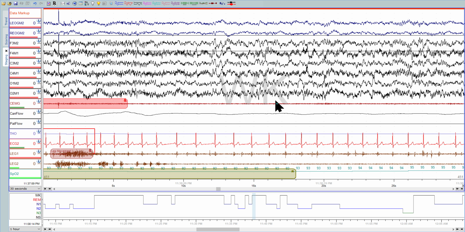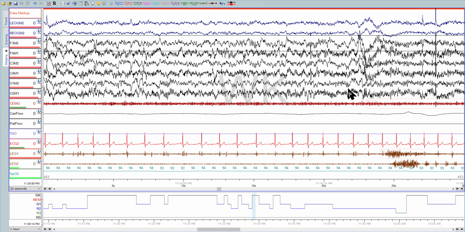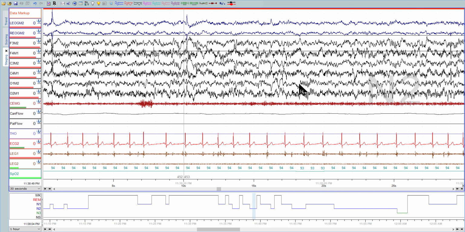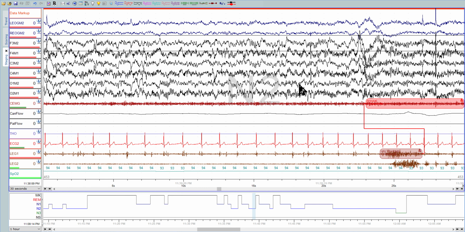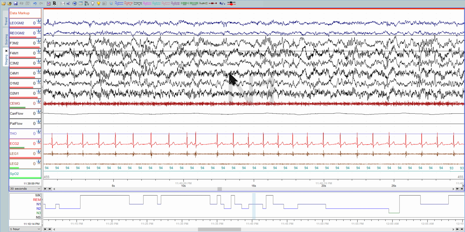Low amplitude, mixed frequency. And this would be 2. You got K complexes. And 2. Looks like you maybe went back and remarked this as wake after, because you had an arousal here as if you had marked this as sleep. So you might have been right the first time.